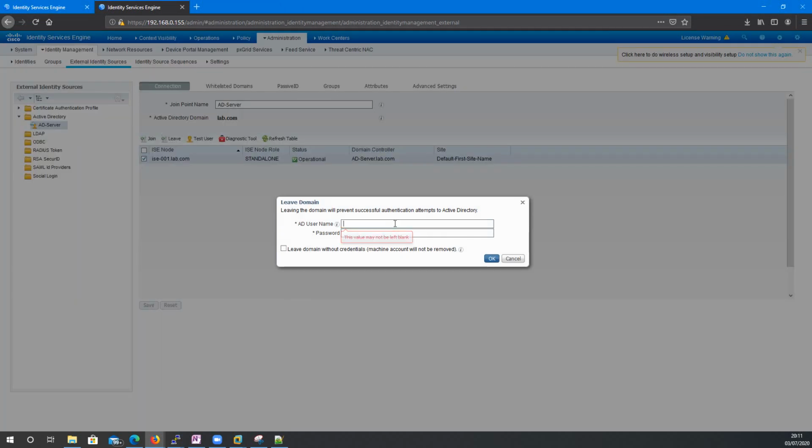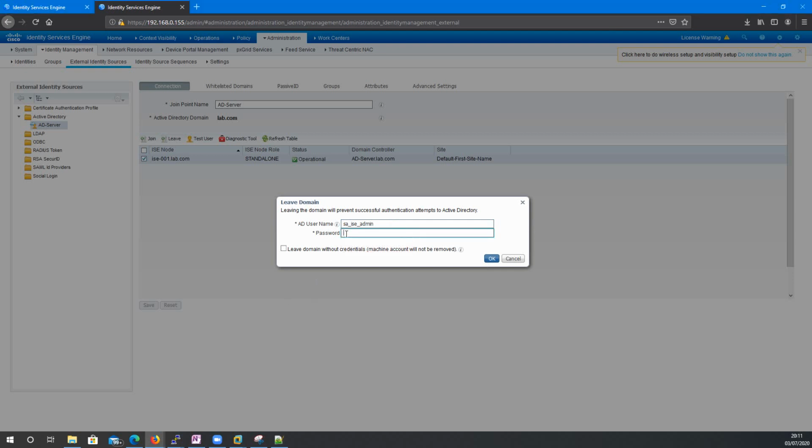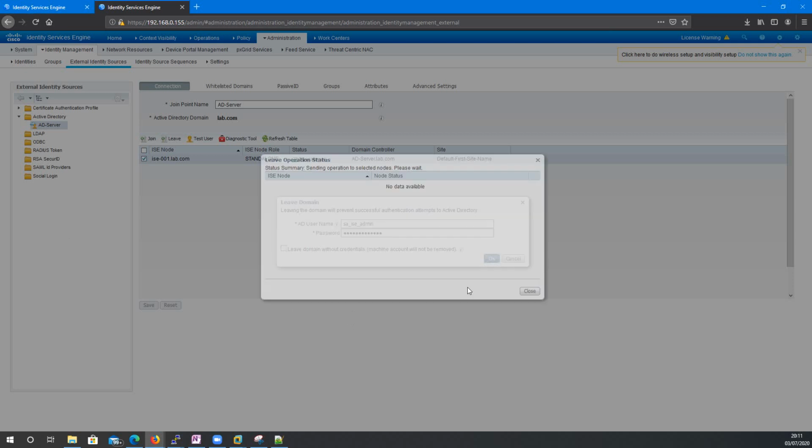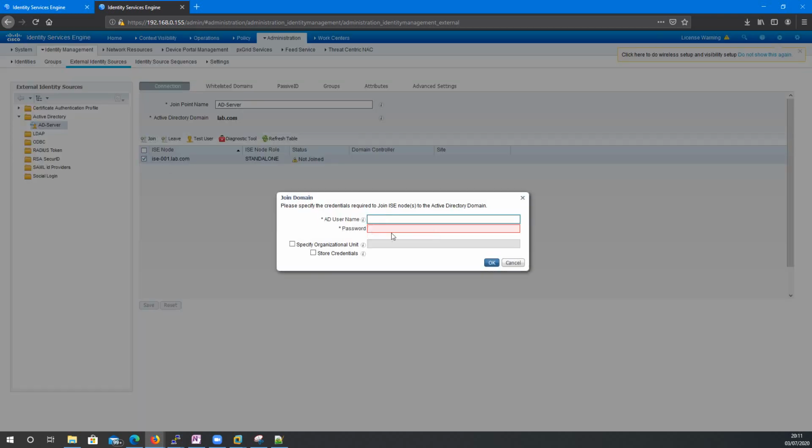And now let's select leave. Admin, give the password, press OK. So it's complete. The status you can see now, it's saying not joined. Now select again, press join, password.